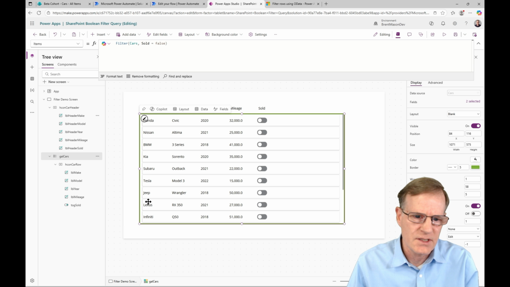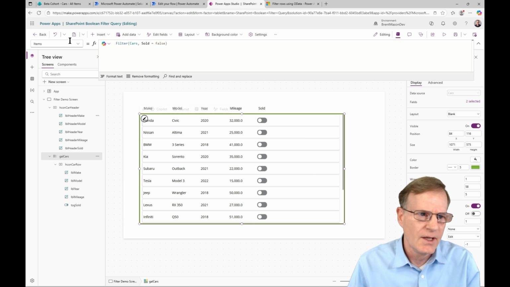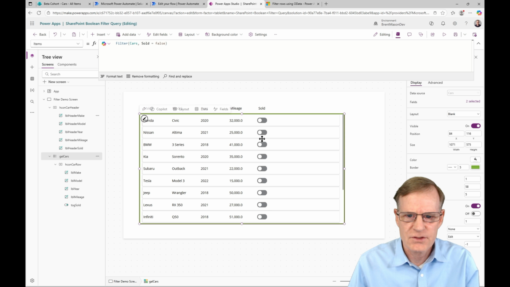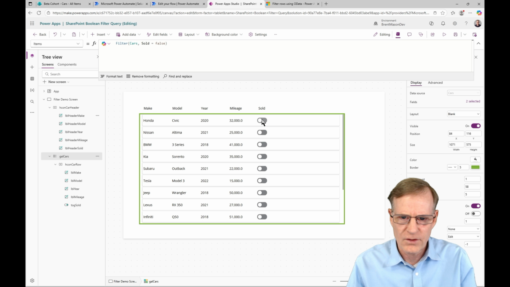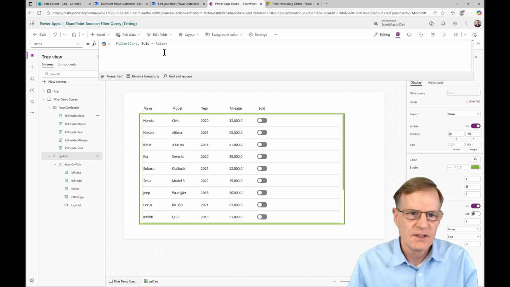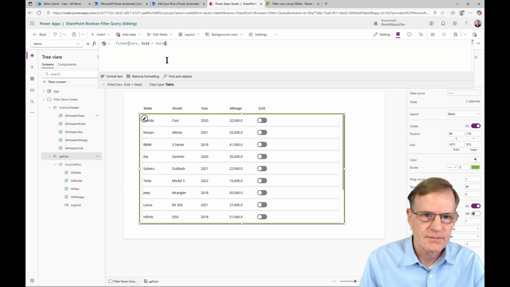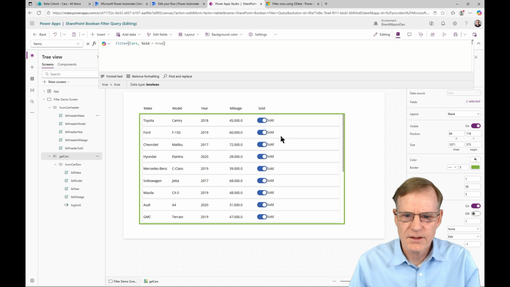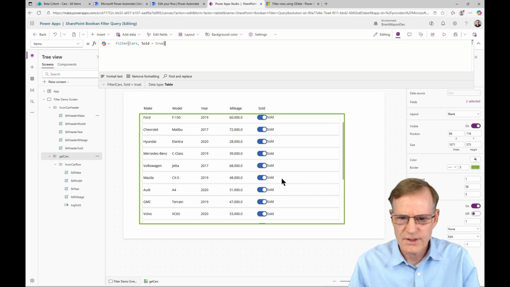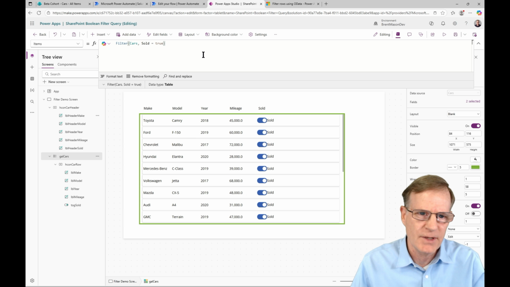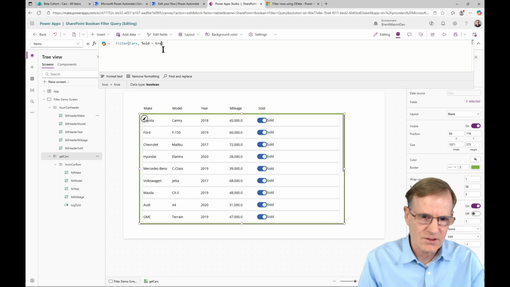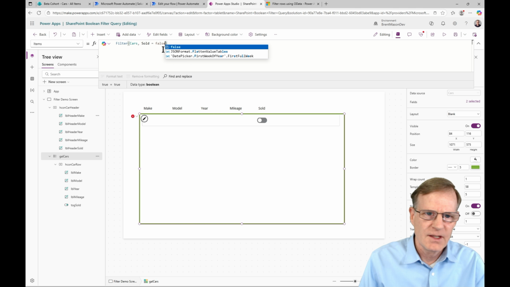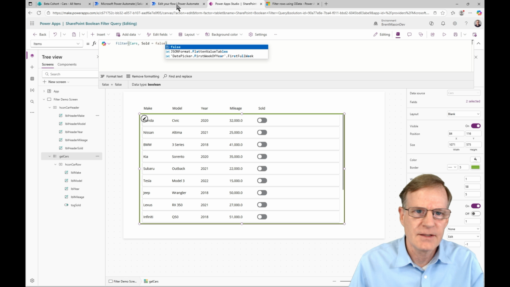So you can see here we just have a standard gallery inside of our Power App, and under the Items property we have our filter, where we have the data source of cars and sold is equal to false. And amazingly enough, we have everything listed as sold is off. All right, so I'm going to quickly change this to true, and click away. Now you notice they all say sold, right? The sold is on, which is exactly what we'd expect. All right, so I'm just going to quickly change this back to false again. And now we're going to take a quick look at Power Automate.